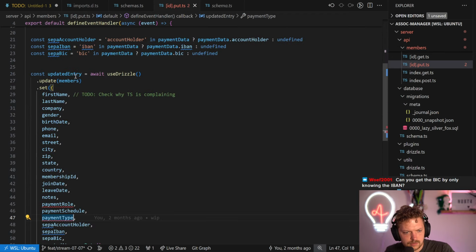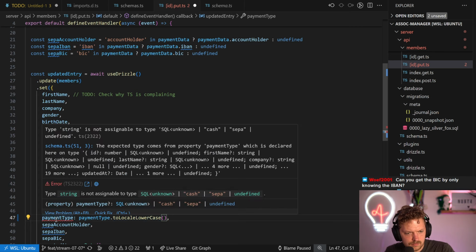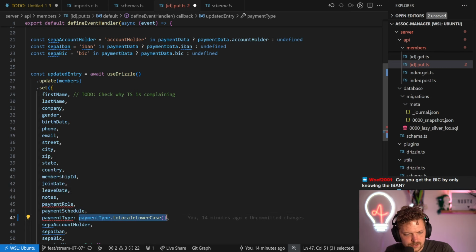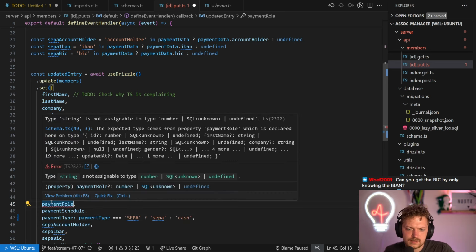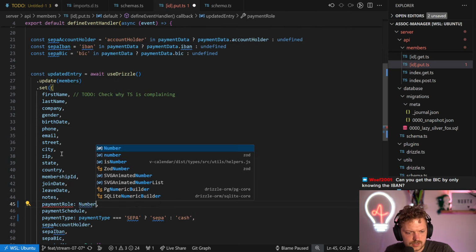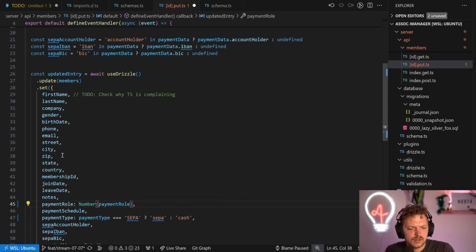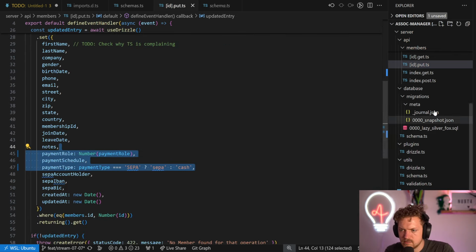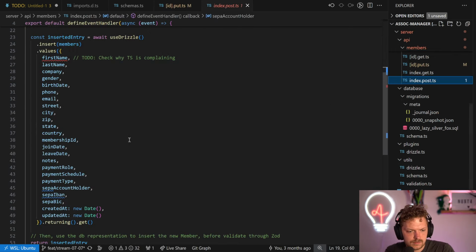That must be SEPA or cash. Okay, then we could just say payment type, but to lowercase, I guess. And that should just bring it to cash, of course. Then we just do it very simple as suggested here. And this is number, SQL undefined, just because it's a string, so we can just set it to number. Payment role should still work, but doesn't hurt. Let's take this and do the same POST.